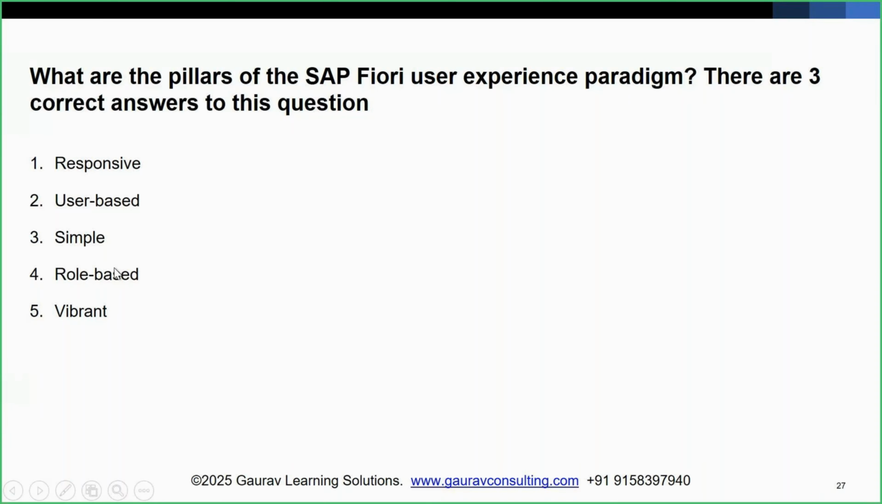In this one, we can see there are two wrong answers, so we need to properly tick the three right ones. So 1, 3, and 4 are the correct answers. Someone has written 2. Please remember, this is confusing. Sometimes we feel user based and role based are the same, but they are different. If it is clearly provided as role based, we need to ignore user based.